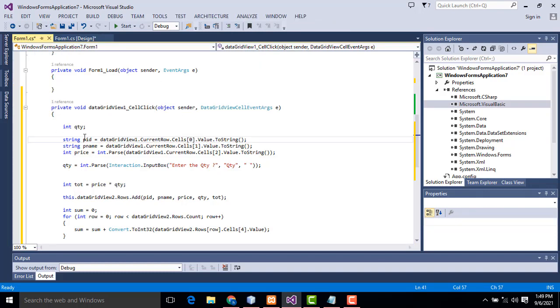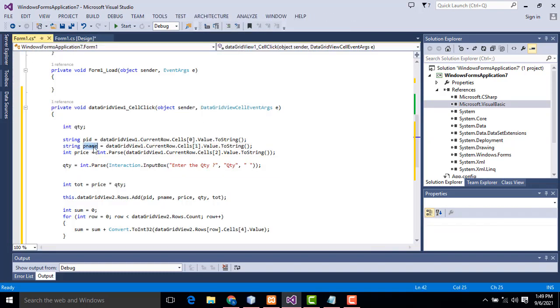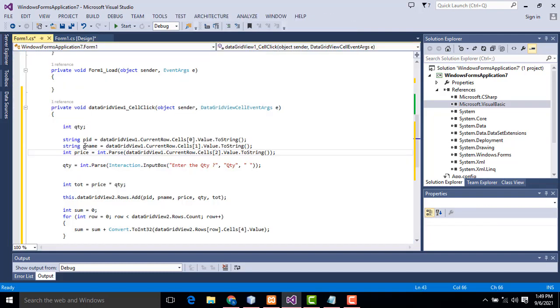It will be assigned to the variable product ID. Position 1 is the name, and the name will be assigned to the p name variable. Price is an integer variable, so you have to convert it. How to convert it? You have to use the int.parse method, which converts it to an integer. So data grid view 1 current row 2 means this is 2. That is the value it will be storing here.